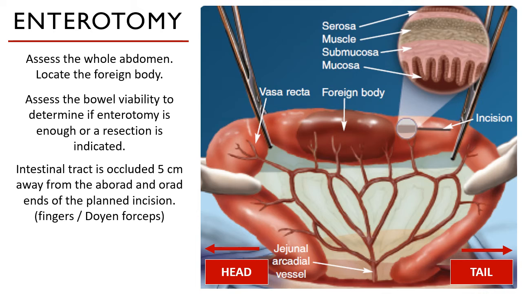Make sure to pack the intestinal segments with the lap sponges. This will prevent the ingesta from spilling. Here it has the sponges, the white ones. These lap sponges will prevent the intestinal contents from contaminating the peritoneal cavity. The intestinal tract is occluded 5 centimeters orad and ab-orad to the ends of your planned incision. You may use your assistant surgeon's fingers to do this, or use a pair of Doyen intestinal forceps.